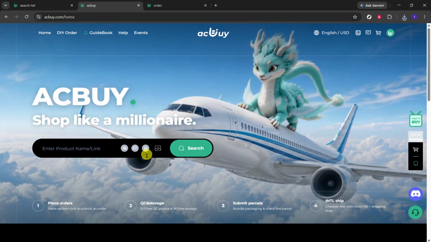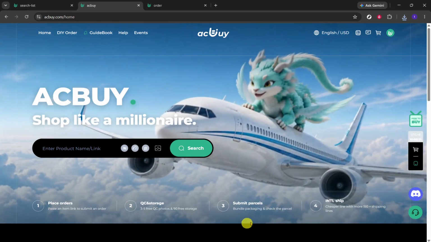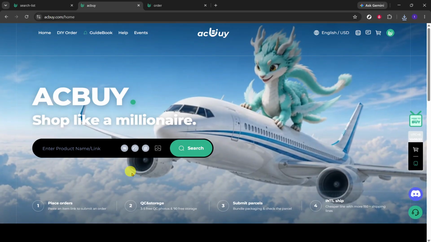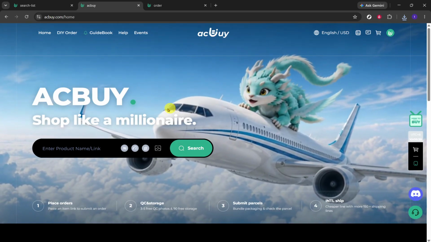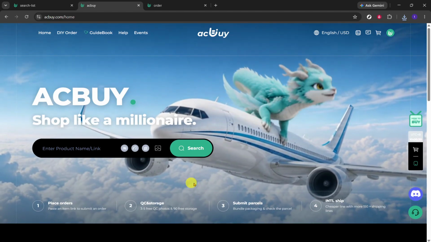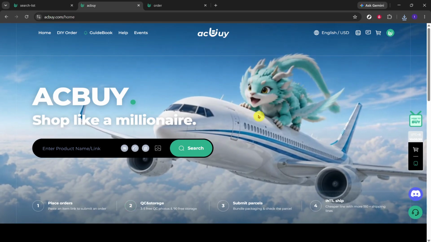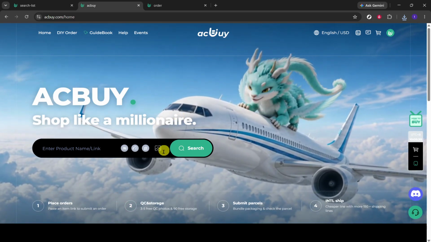To begin, open the ACBuy website in your browser and make sure the home page has fully loaded. Starting from the main page is helpful because it gives you access to the search bar and product categories right away. If the page takes a moment to load, just wait until everything is visible and responsive before moving on. This helps avoid clicking the wrong area or missing important product details later.